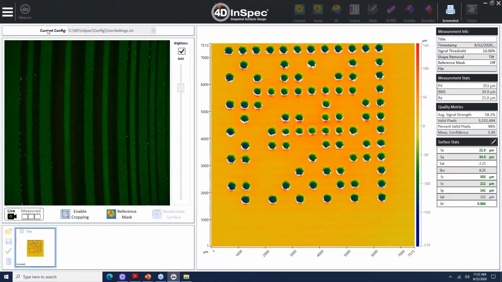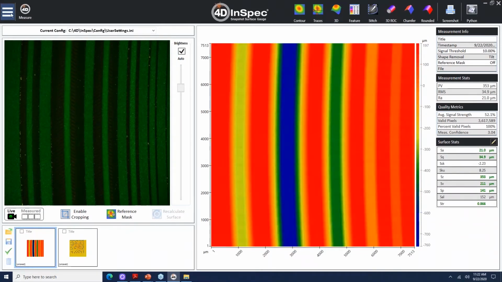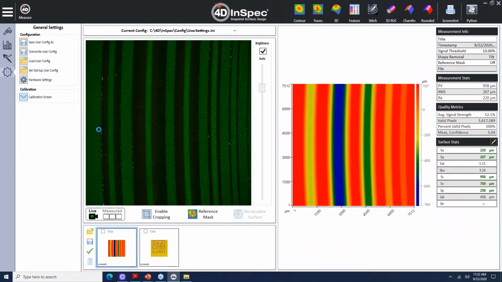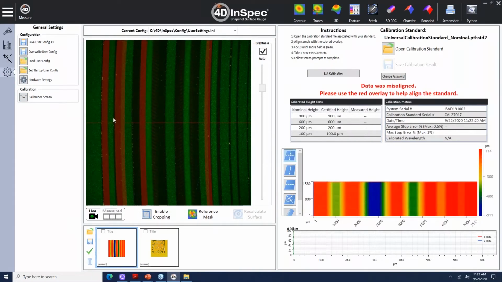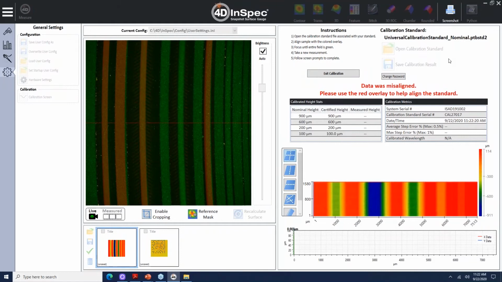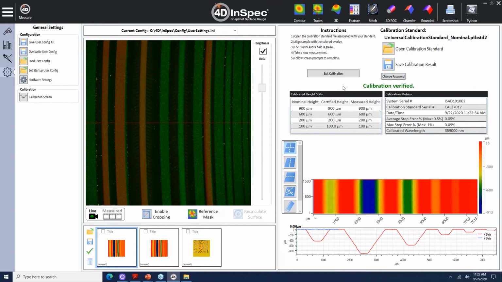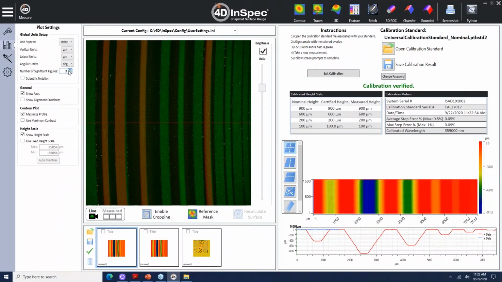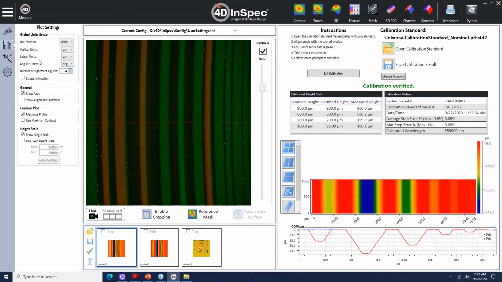All right, so I can take a measurement of this standard just to show you what it looks like. And I can go to the calibration page. We'll see if I was lined up here. So I'll move it over a little bit, line up these ridges to the overlay here, take a measurement. And the calibration is verified, and that's the calibration process. It's really quick. I can up the significant figures here to show you what we're measuring. But it's a quick process.